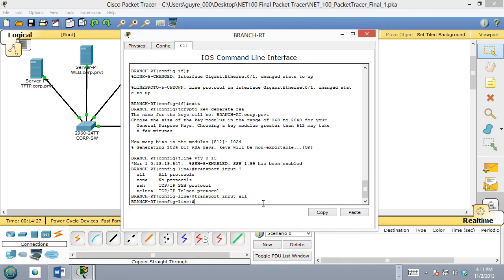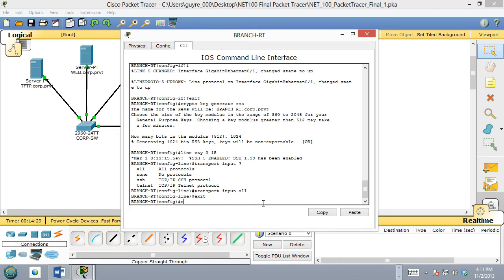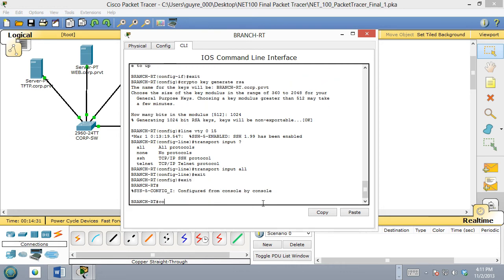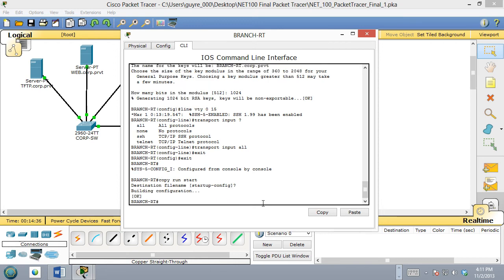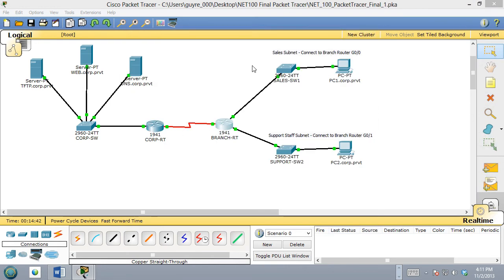Good job. I'm going to type exit and then exit again. And now I can type copy run start when I'm back at the pound sign and hit enter. Now I've saved my changes. Router configuration is done. Now we're ready to configure both switches.